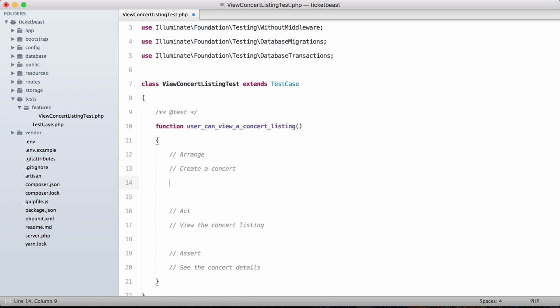So what does it mean to create a concert? Well, there's a couple ways that we could do this. One way would be to go through the UI, go to the add concert form and fill it out and create the concert as the user. This is going to get us off the path that we wanted though, where we're just trying to build this MVP version of the app that's just focused on the concert listing itself and allowing people to buy tickets.